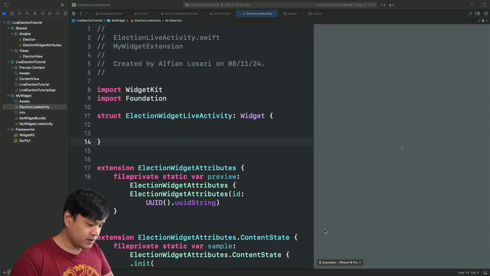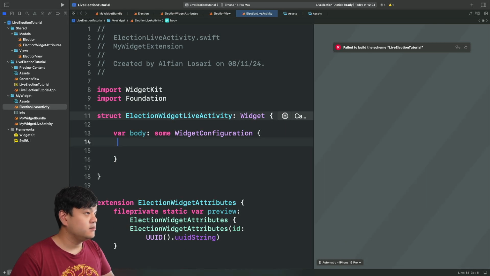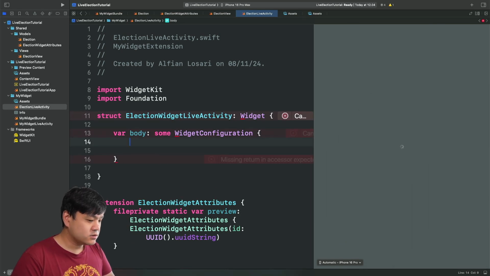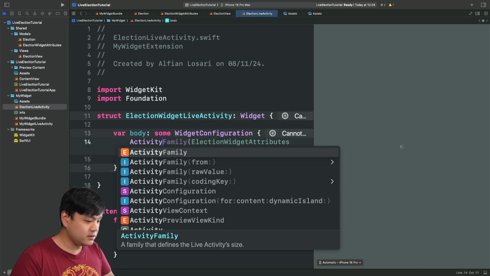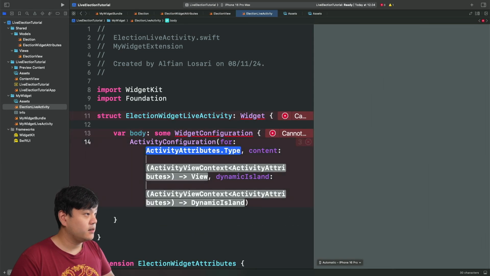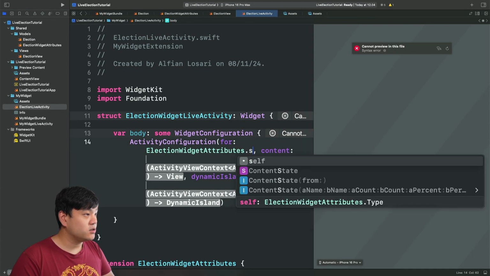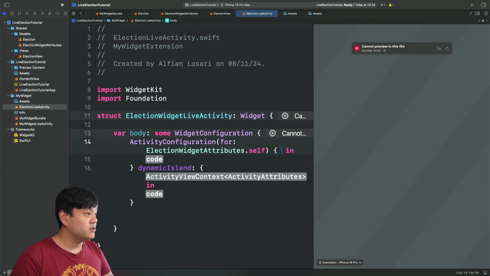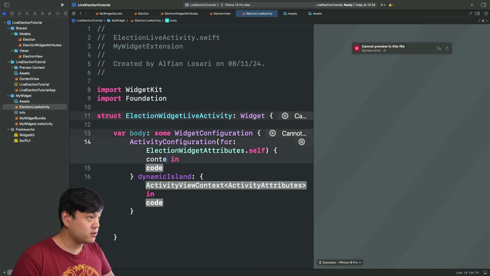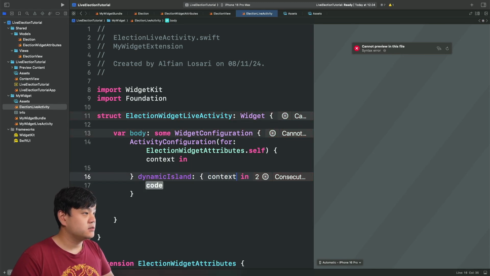Action widget live activity, and then in here let's declare the body, okay, some widget configuration. So we will initialize activity configuration for content and dynamic element. Okay, so for the type here, it's going to be election widget attributes.self. Okay, and for the content, it will be shown in the notification lock screen. And the dynamic element, just rename this to context in as well.